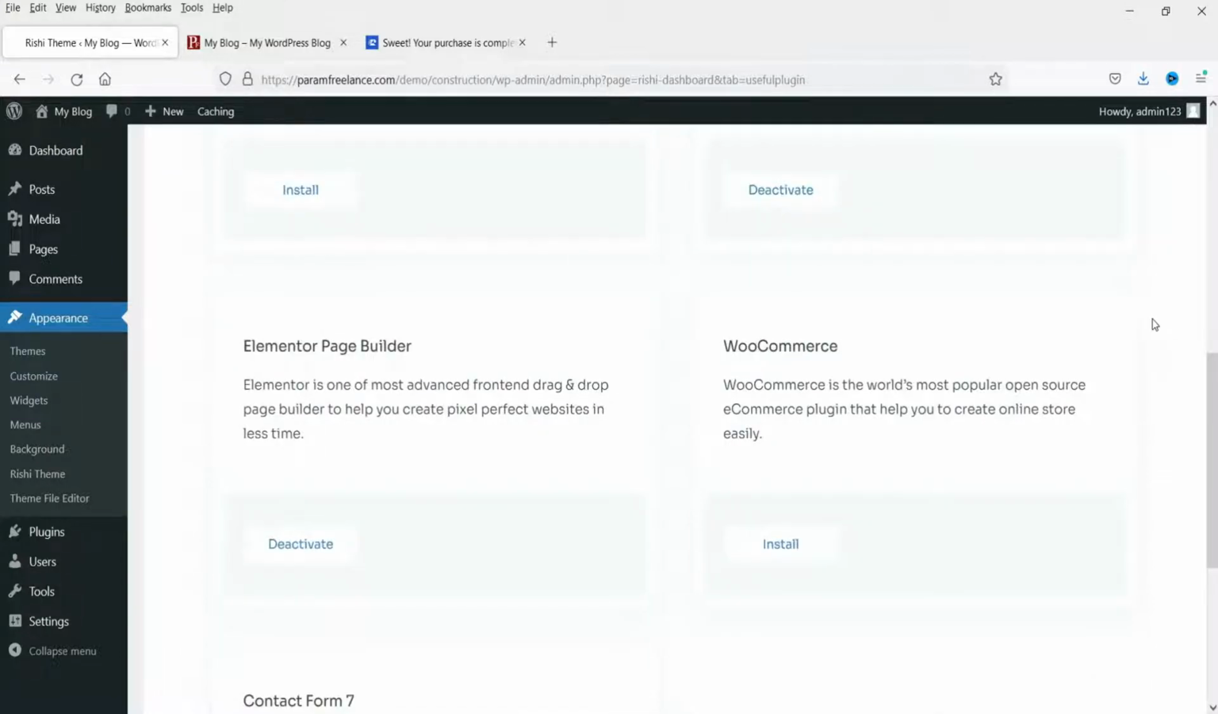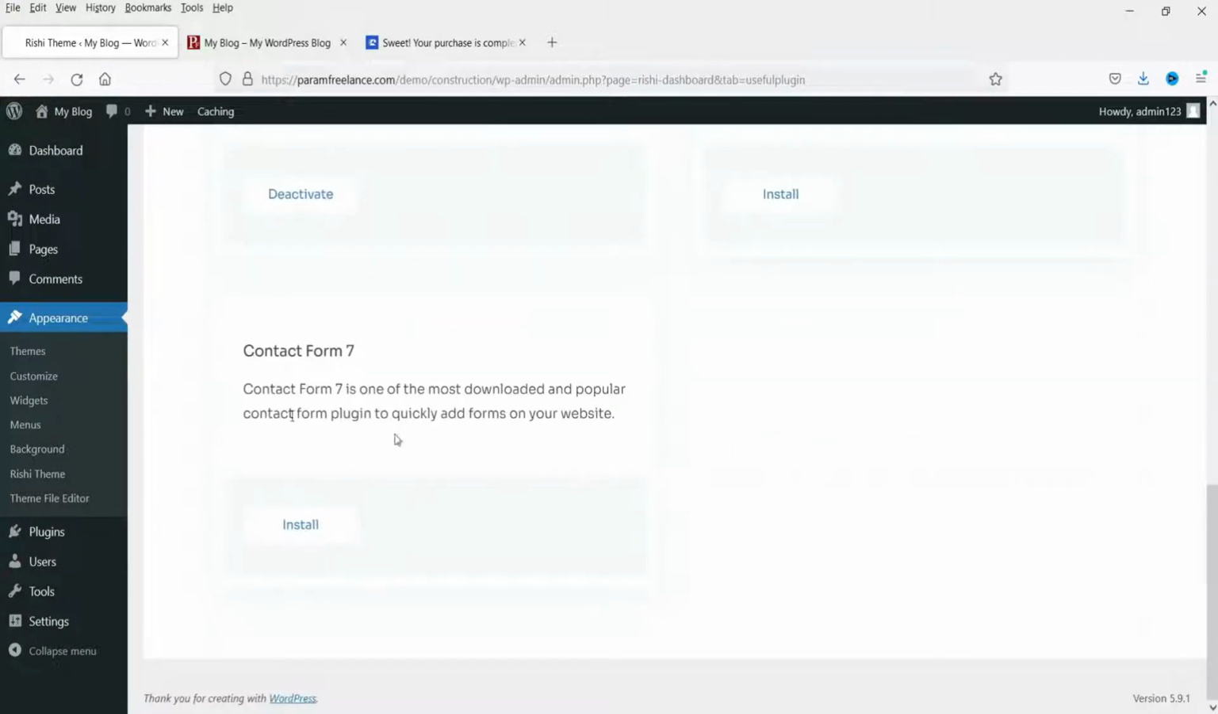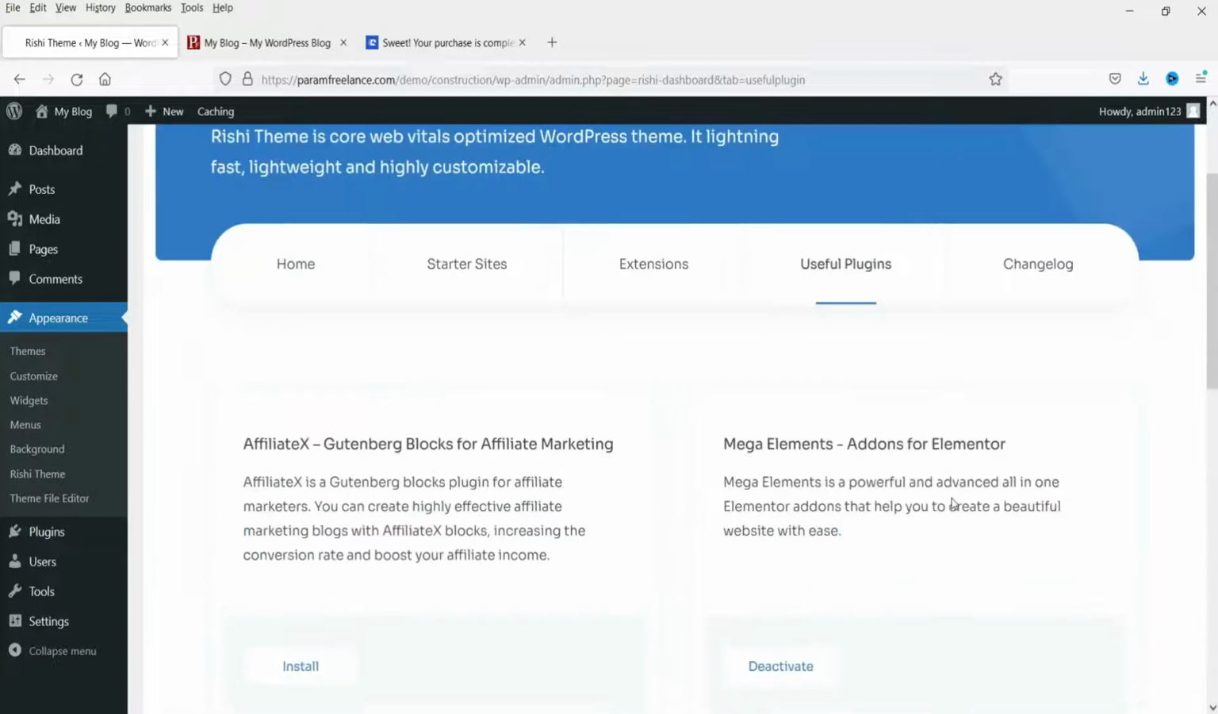If you are creating a shop and if you are using WooCommerce, then you will need to install WooCommerce. Right now I'm not going through WooCommerce. We will be creating a simple website for business, so this one is not necessary. Contact Form 7, click on install. So using this plugin we will be able to build contact forms on the website. Click on activate. All right, now we have installed the required plugins for this website.